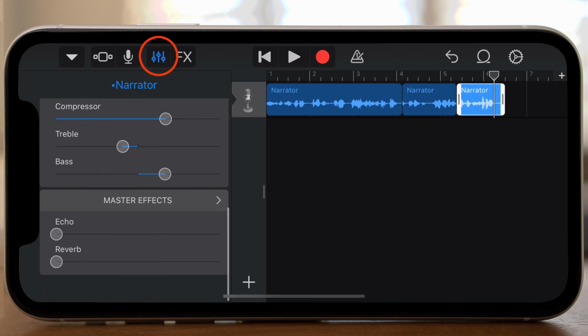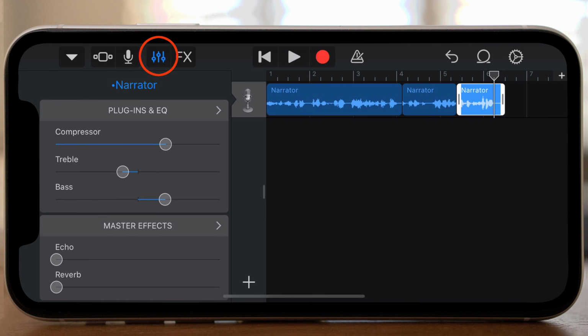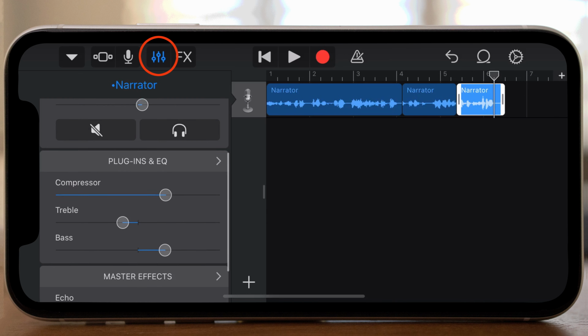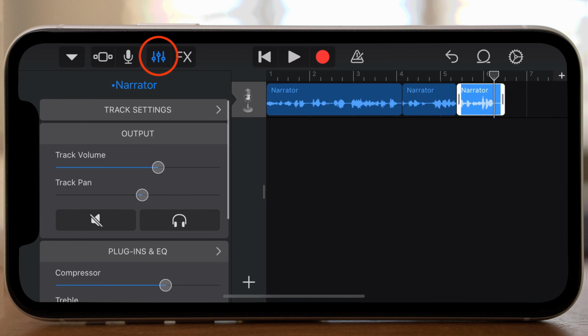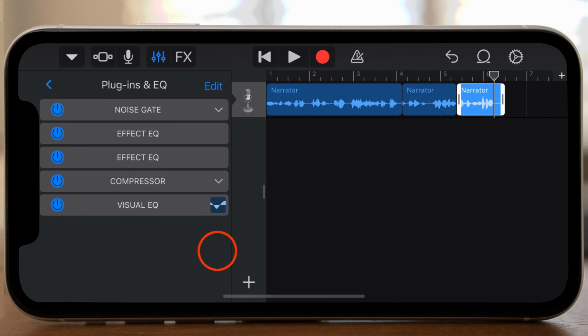And next are the master effects, where you can select from echo and reverb. This would be more suited to singing, so there's no need to change those in this particular example. Now let's take a look at the plugins and EQ setting. This is a gray bar that sits just above the compressor. Tap on that, and then we'll see all of the effects that have come in with that preset that we chose.